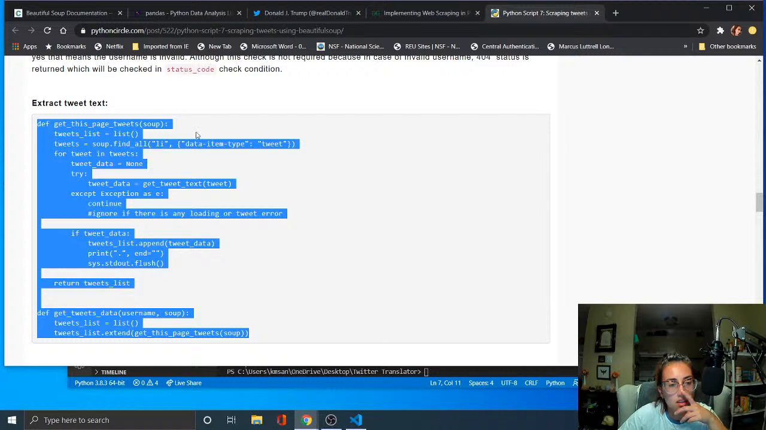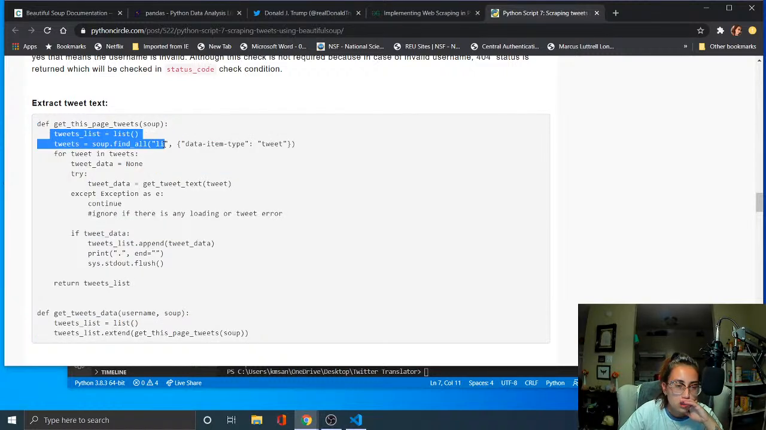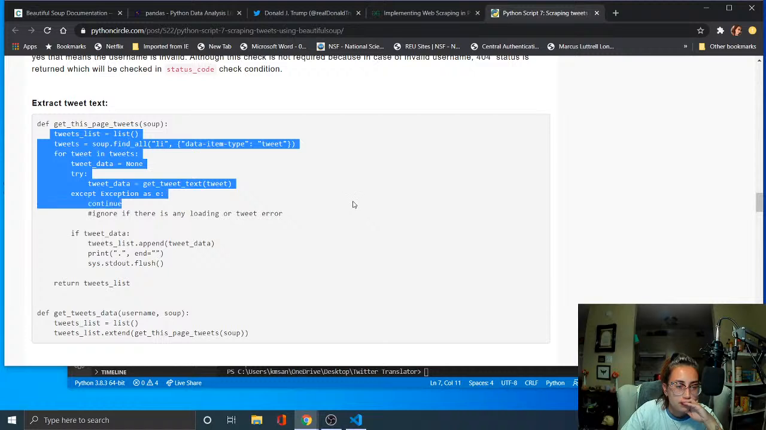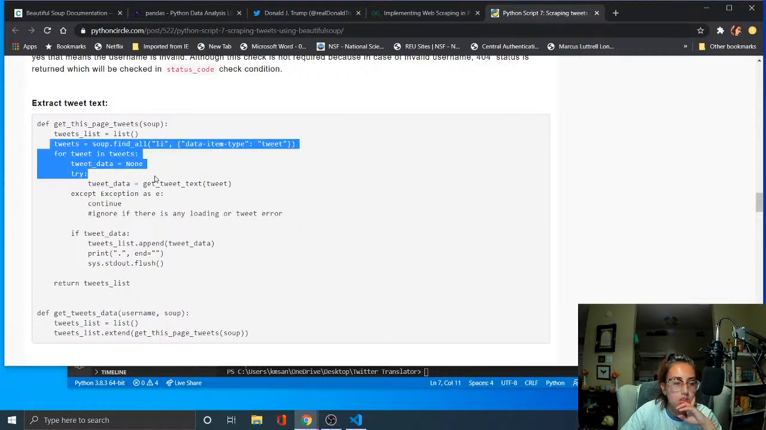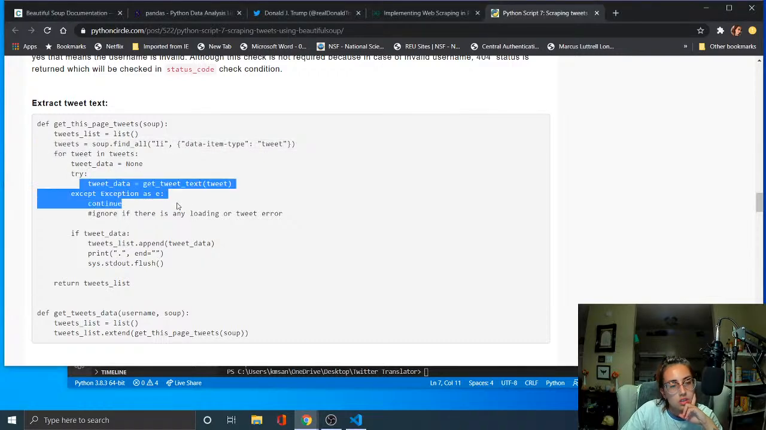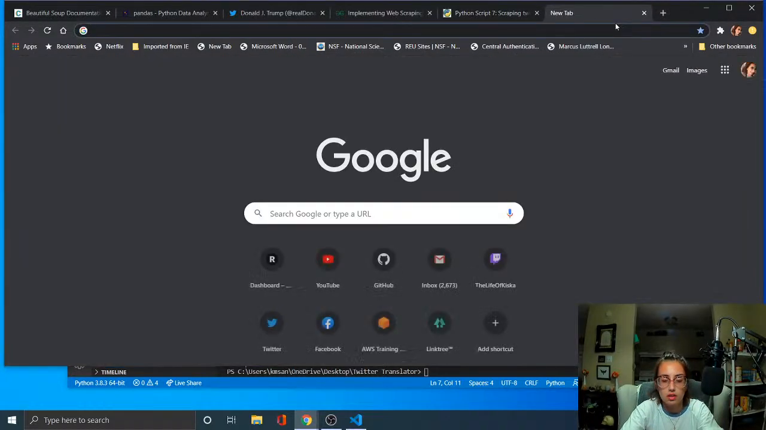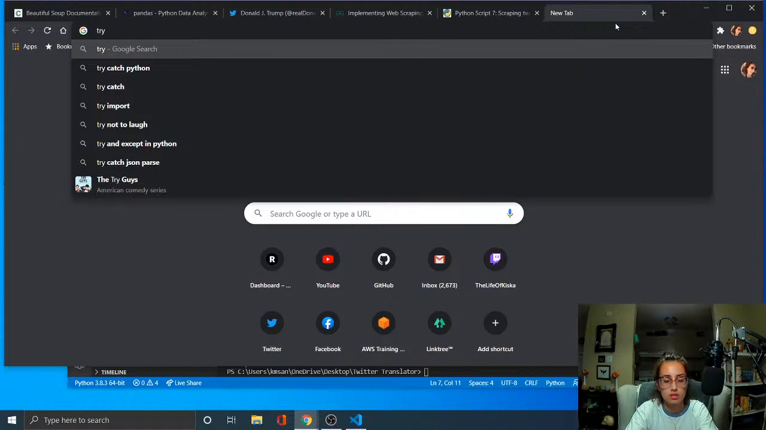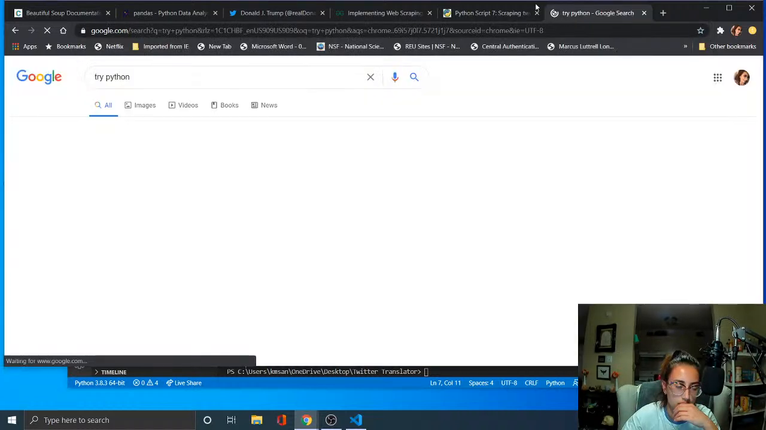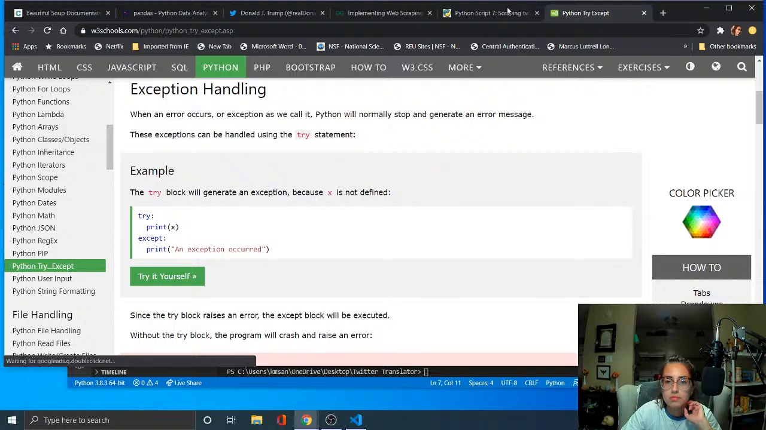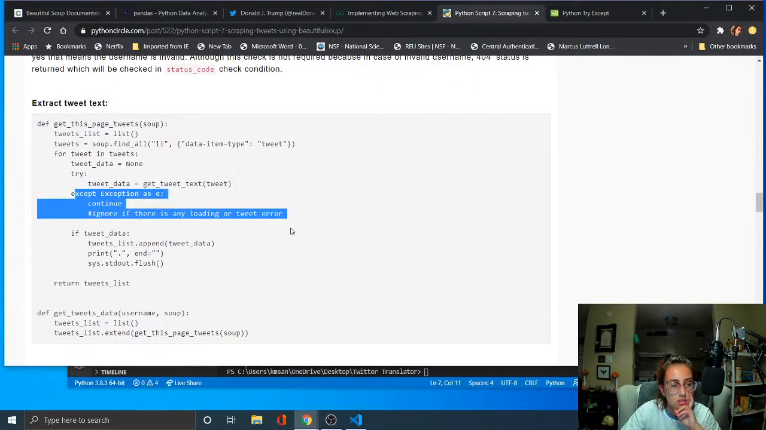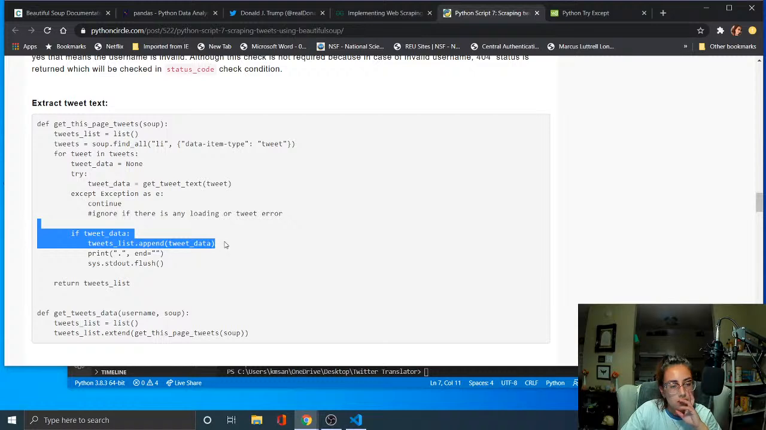So here it says define, so this is a function, tweets list. Okay. tweets.soup.find_all, list data type, tweet. For tweet in tweets, tweet data, assign none, try, tweet data. What is the try function in Python? Because I haven't encountered that before. Oh, okay, it tests for errors. Got it. Makes sense. If tweet data, okay, tweets append list. Got it.